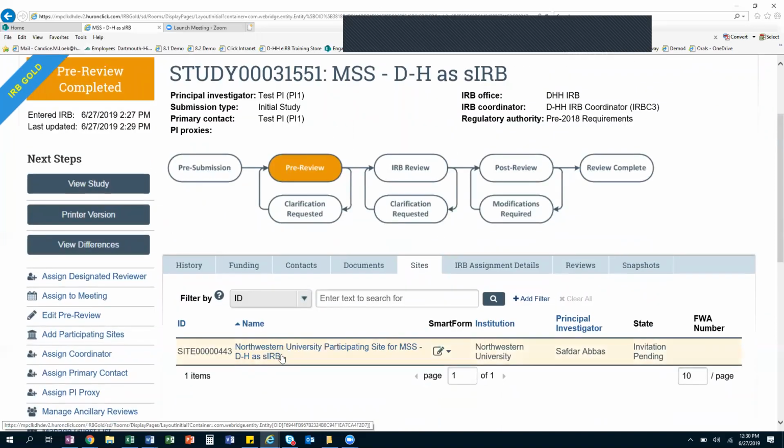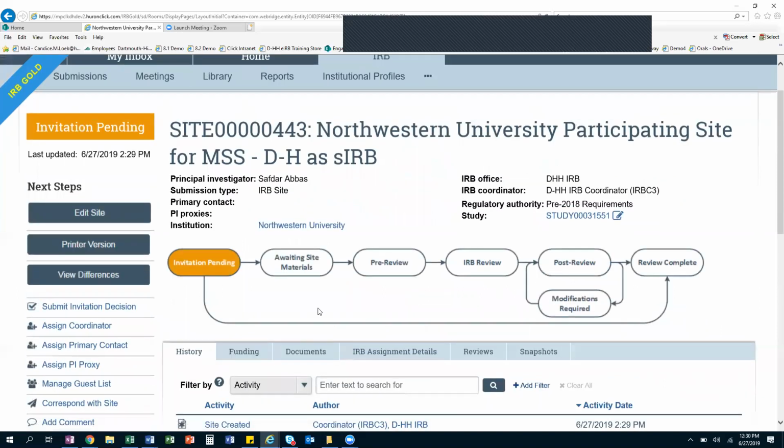So now when I select the site, I'll go in to the site here. And what's happening is now we have the site record. This is different, right? So now there's an actual workflow for this site. The one thing that I'll say is that for everything to get totally wrapped up for the site, we need the study to get fully approved.